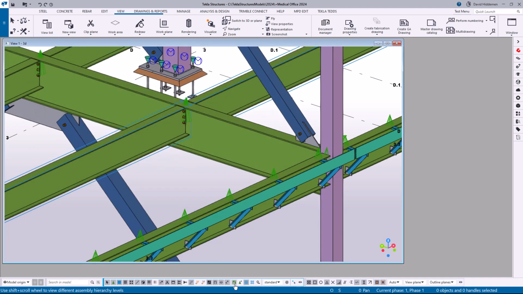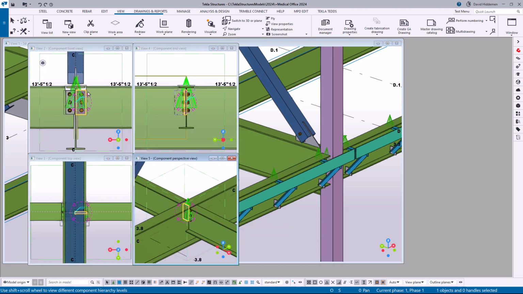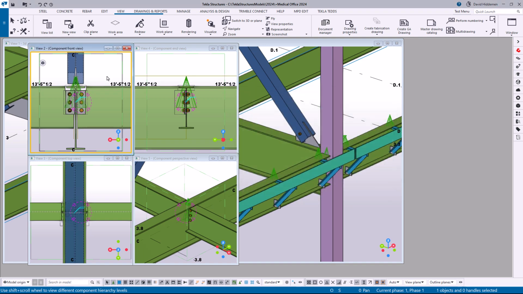So how do we do this? You may be surprised to find that these views all have a saved view property associated with them. It's the same view properties that we see up here for things like 3D view, elevation view and plan view. You just can't see it because it's being hidden by the options of Tekla Structures so that you don't get a long list of views that you may not use or need. So what can we do?